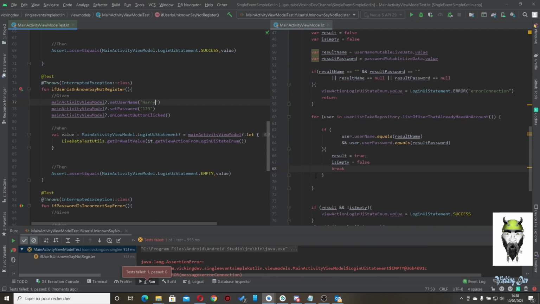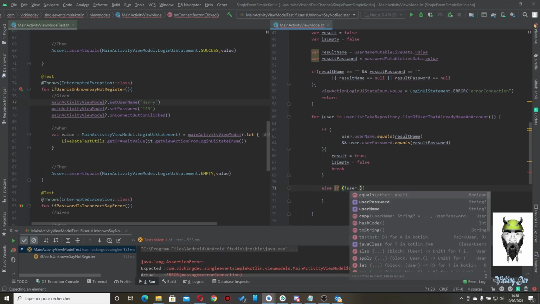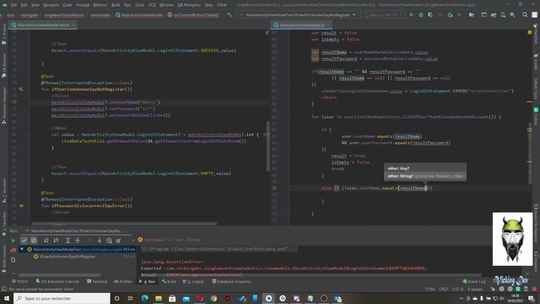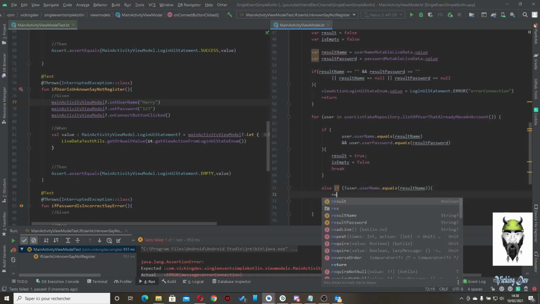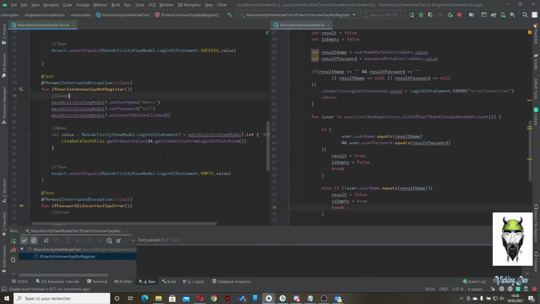So now what we have to check is else if the user dot username is not equal to result name, so if it's not equal, result equal false, and is empty, of course, equal true, and break. So let's test again, and it's done. Right, for the second one.